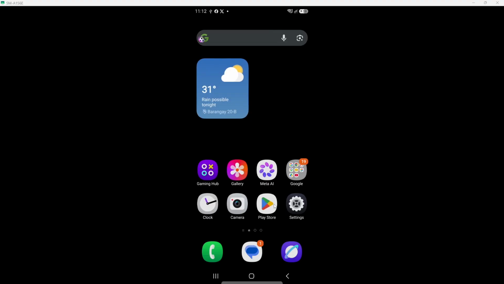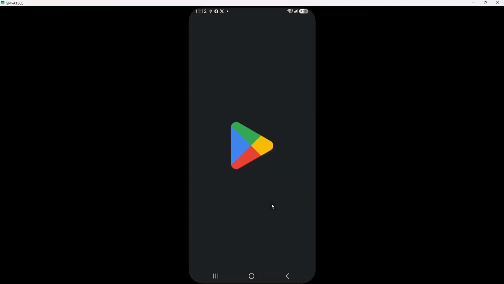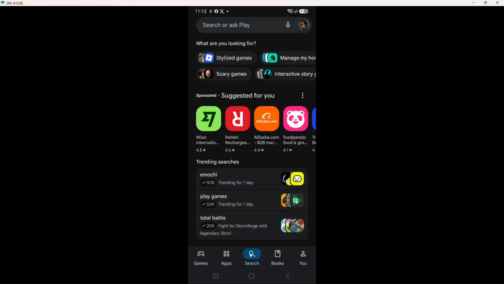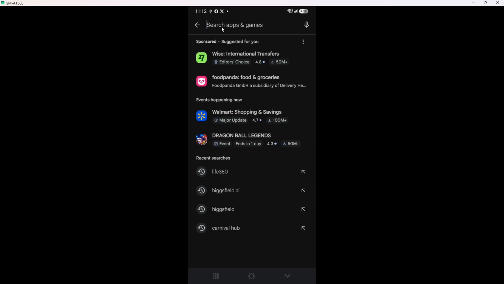At this point, use the search bar at the top to type in Life 360. It is essential to ensure you spell it correctly to find the right app. Once you see the Life 360 app in the search results, tap on the Install button. This action will begin the installation process.